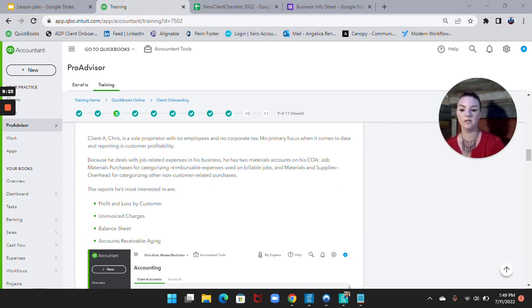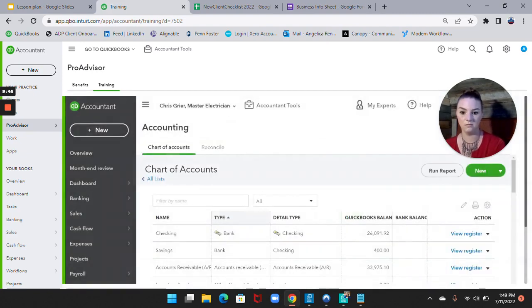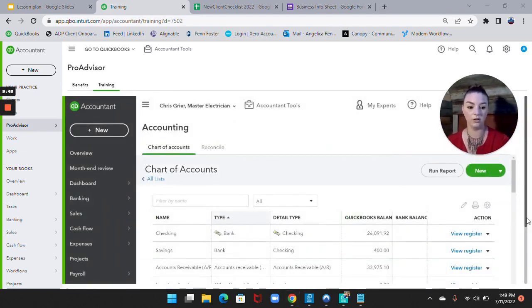It's saying that this person is a sole proprietor, no employees, no corporate tax, and he deals with job-related expenses. So he has 2 material accounts in his chart of accounts: job material purchases for reimbursable expenses on billable jobs, and materials and supplies overhead for categorizing other non-customer related purchases. Let me get this a little bigger so you guys can see. This is what the chart of accounts would look like to you.